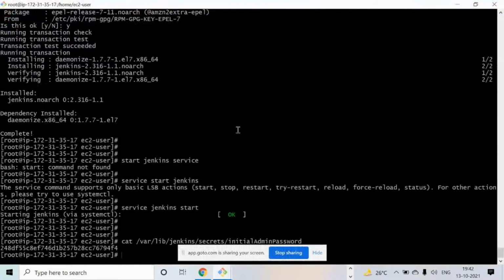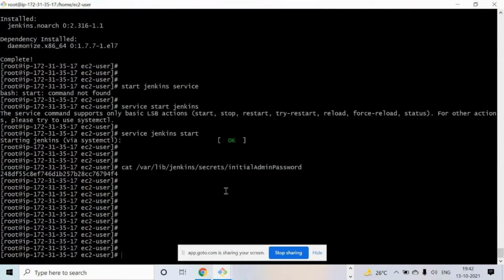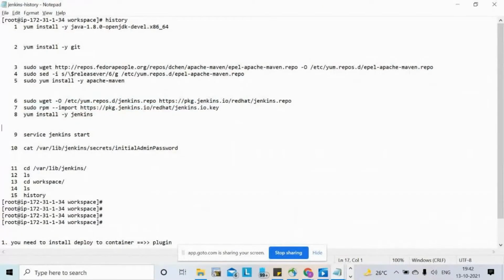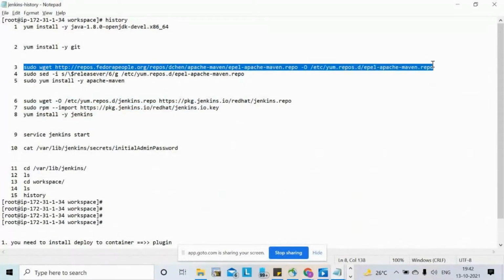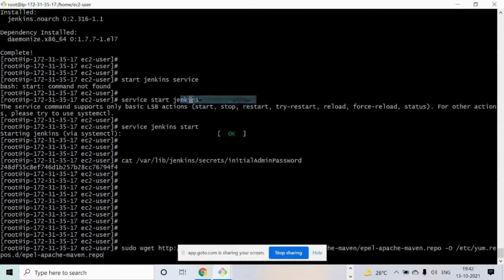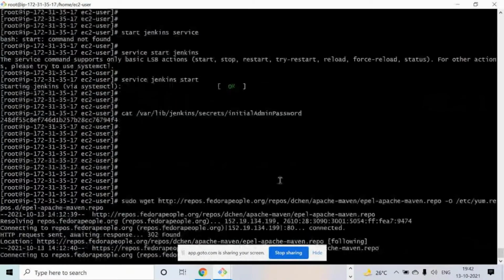This is Jenkins, right? In Jenkins, I haven't installed Maven. Oh, so Maven is not installed. Yes, yes. You installed Git, right? Yeah, I installed Git, but I haven't installed this Maven.